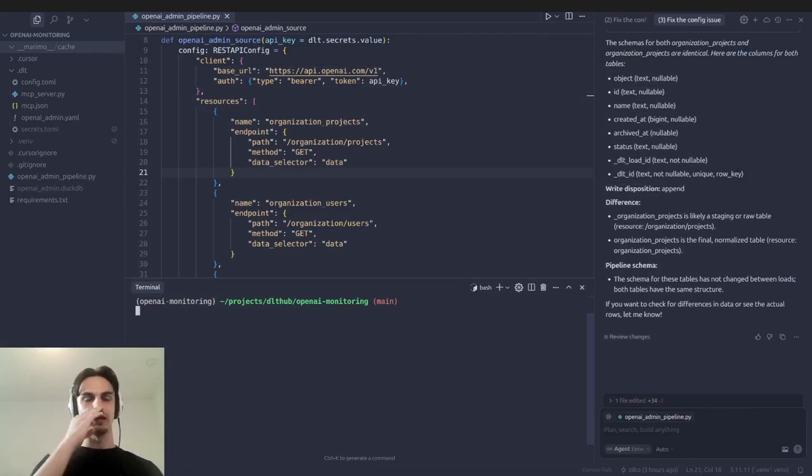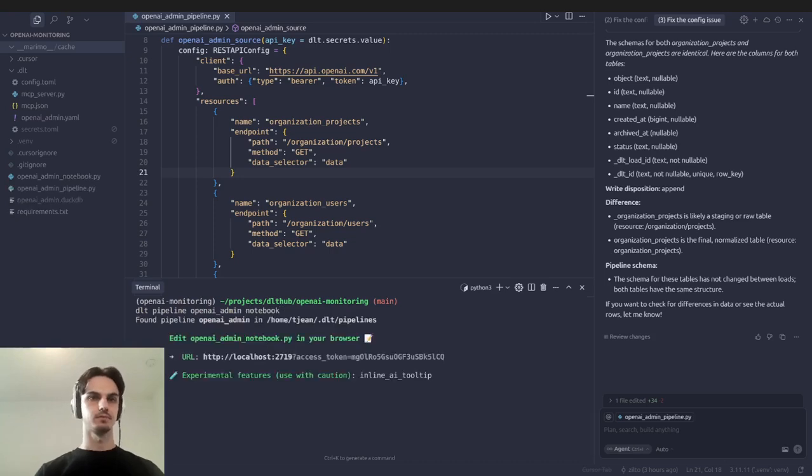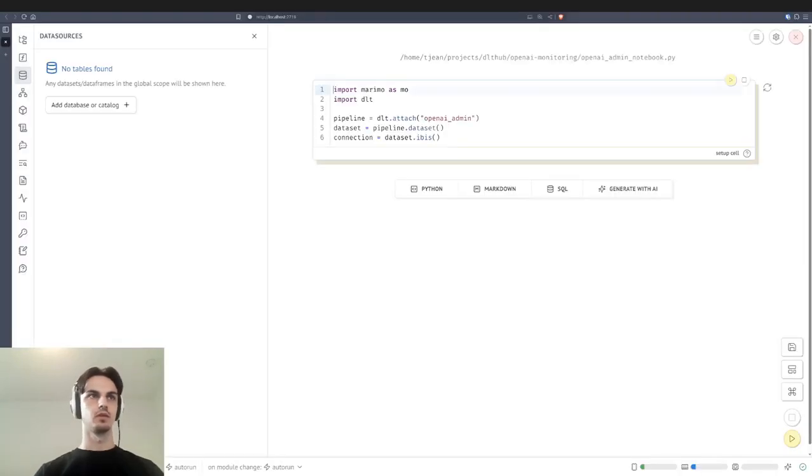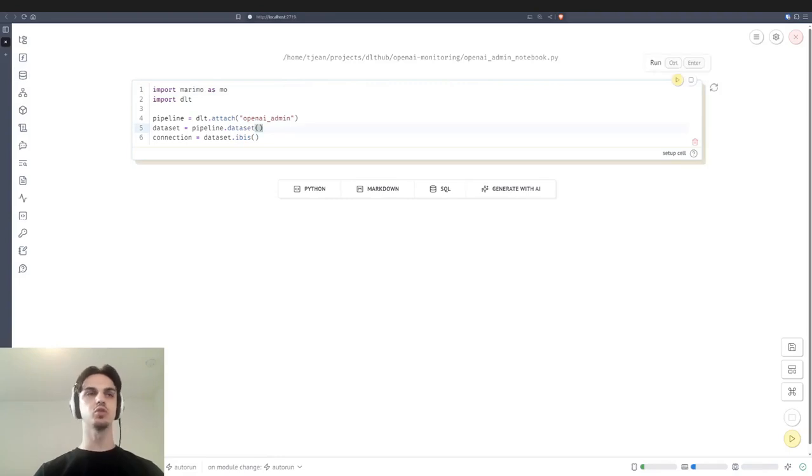Good. But if you're a data analyst, a data scientist, or ML expert, you probably want to use the data. The previous dashboard I showed you is mostly for engineers or platform teams that operate the pipelines. But for people interested in downstream use of the dataset, you can do dlt pipeline, OpenAI admin, the name of our pipeline, and then notebook. This is a templated Marimo notebook. It's the same tool as I was using before.